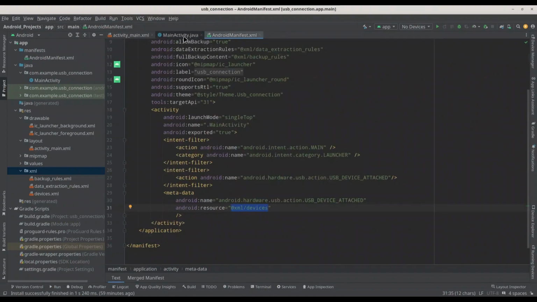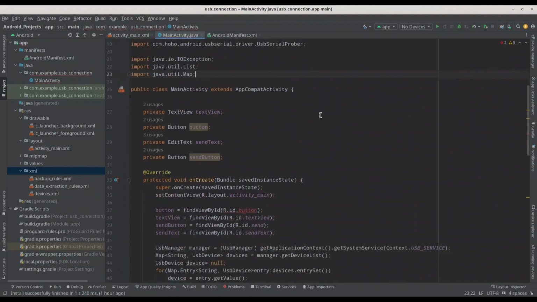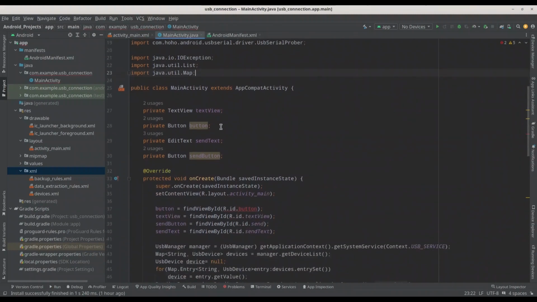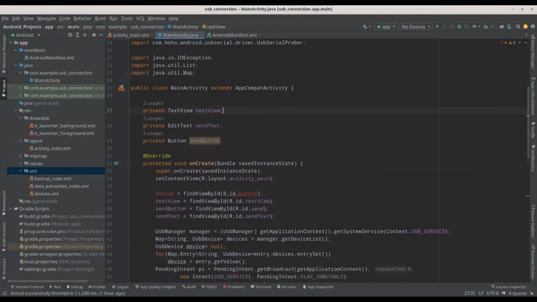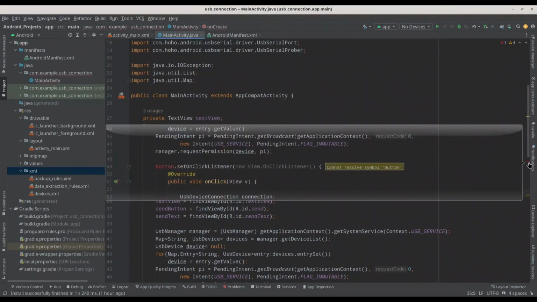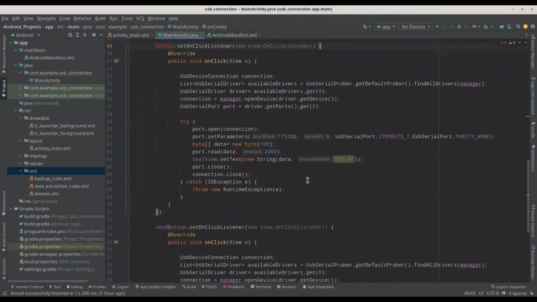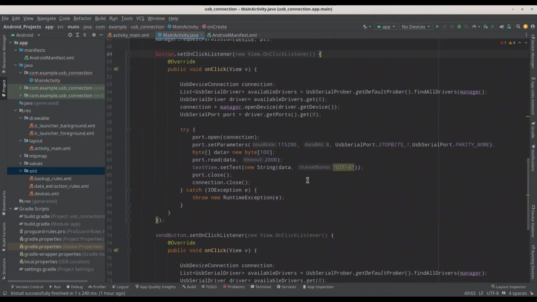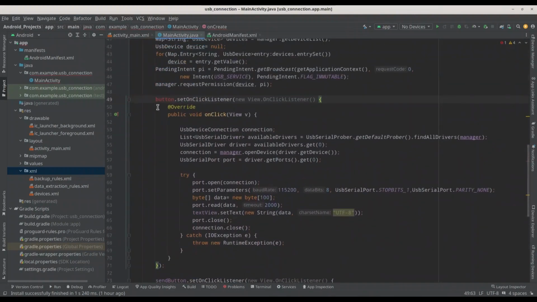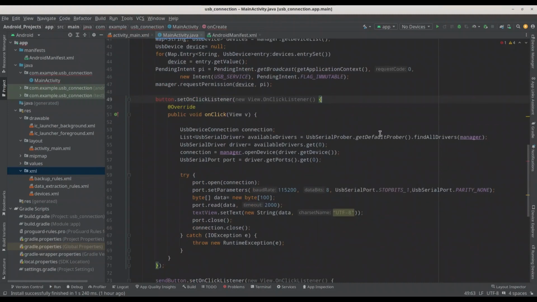We don't need the manifest anymore. Let's go to main activity. And of course, we just removed this button. So I'm just going to clear it away from my code. Let me see, is there any other place? Yes, the code for the on-click listener. We are going to change that really soon.